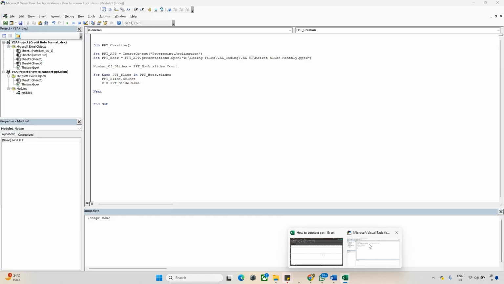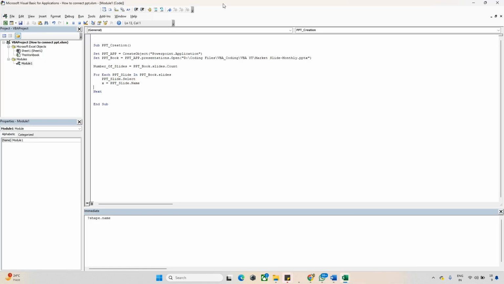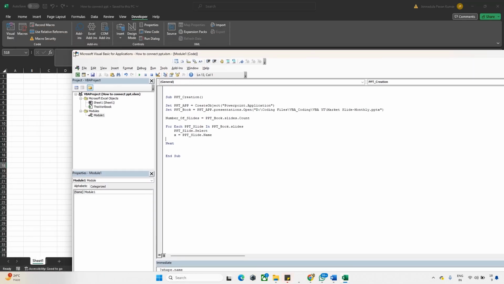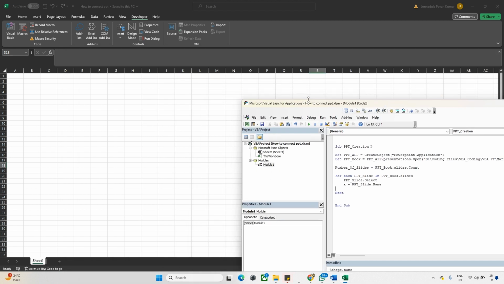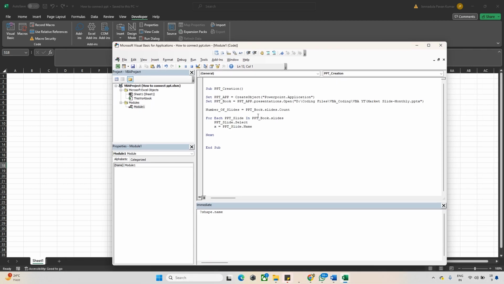So this topic is related to VBA. In the last session, we learned how we can connect PowerPoint with the help of VBA. So now today we'll see how we can create the shapes, how we can get the names of the shapes, and how we can rename the shapes.